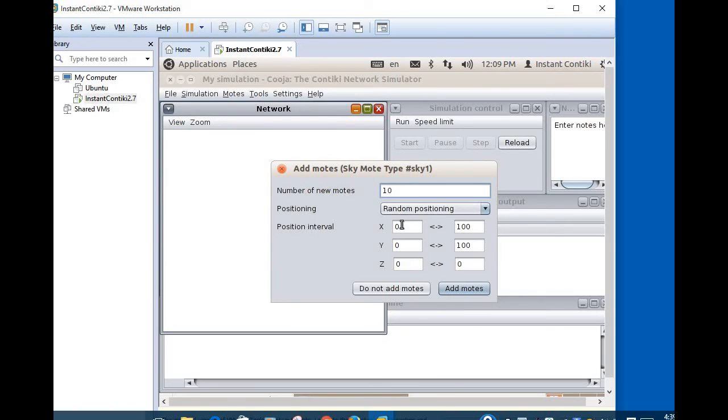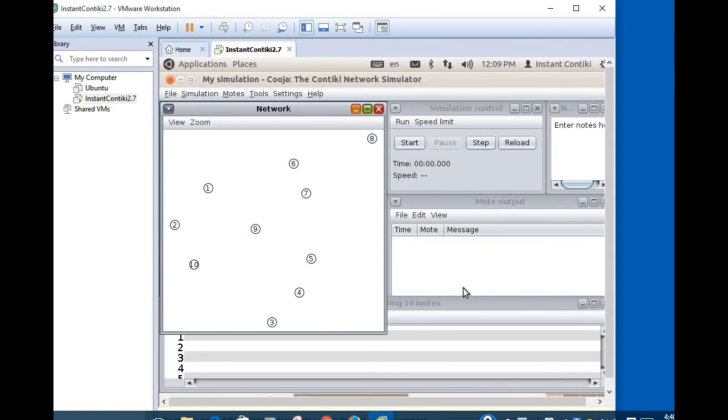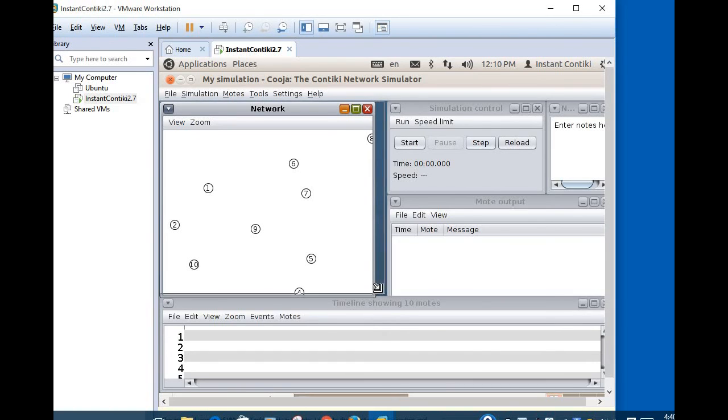It also asks for the positions, so you can manually create the position of each of the nodes, or you can select it randomly. So I select random positioning. I can also select linear positioning, ellipse and manual. So select random positioning and click on add motes. This will create randomly deployed sensor nodes in the network output. So these sensor nodes are randomly deployed.